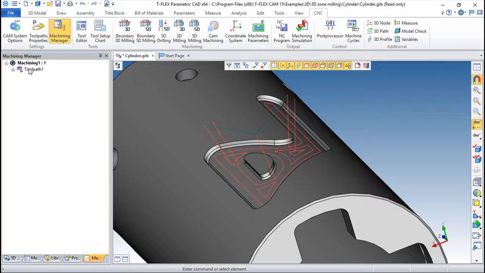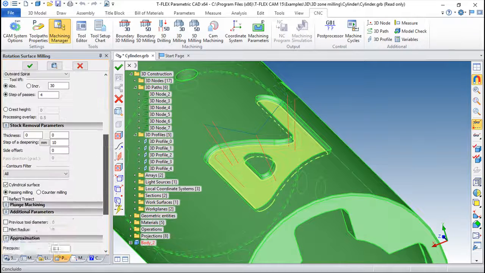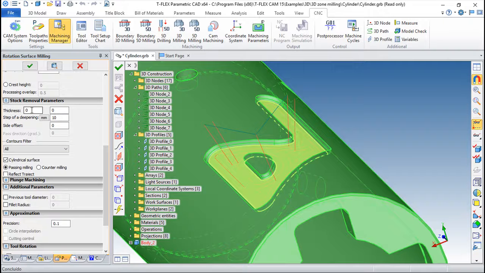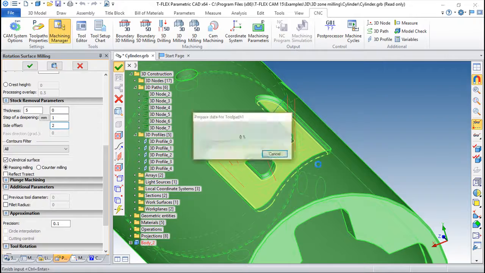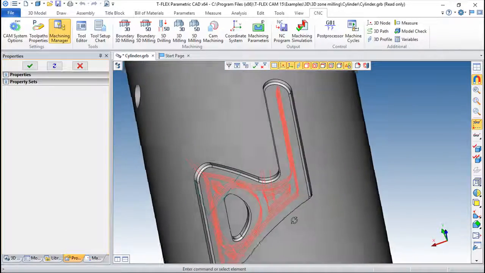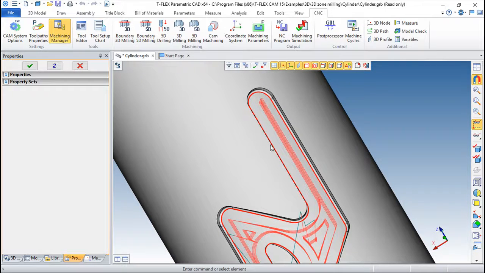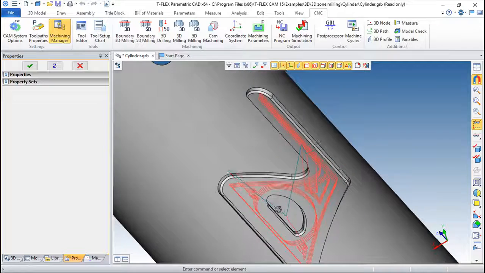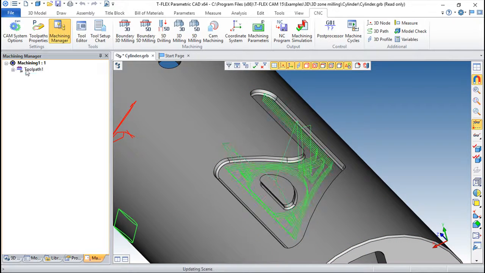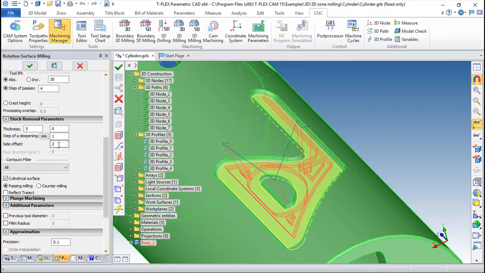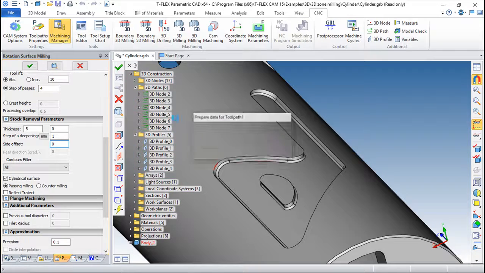Seeing more parameters for this particular case, we can work with the thickness also, starting for example with 5 until 0 with 1 mil step. We can insert a side offset, so for example 2, and as you can see we've done increments, and all the toolpath went a little to the inside due to the side offset. I will put 0 again. Okay.